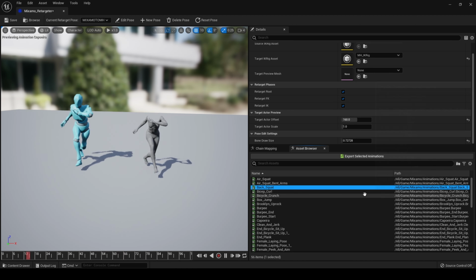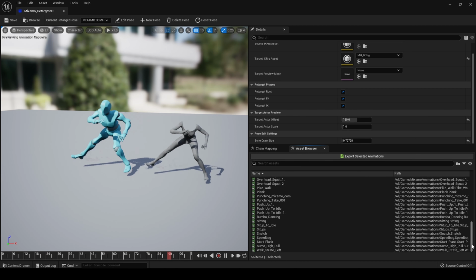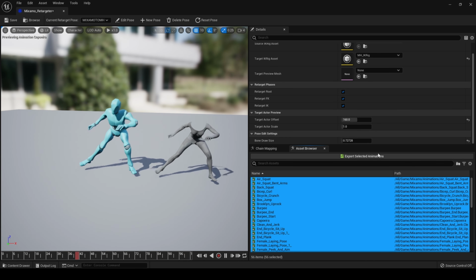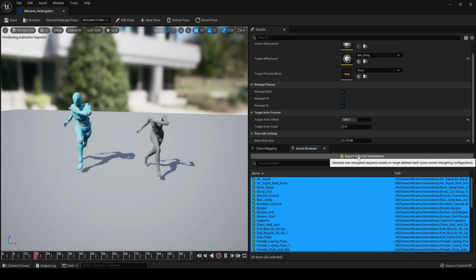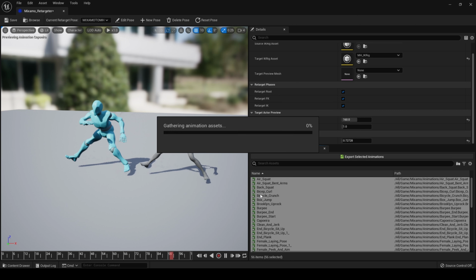Anyway, with that done, we can now retarget these animations to our MetaHuman. So I'm going to select all of these animations. There we go. You don't have to choose all of them. You can choose which ones you want to retarget, but I am going to retarget all of them. Then click here to export animations, and it's going to ask for a folder to save them in. We want to go to our MetaHumans folder, and I'm going to create a new folder there and call that animations. There we go. Click OK. And now it will export those selected animations to that folder and retarget them for you.